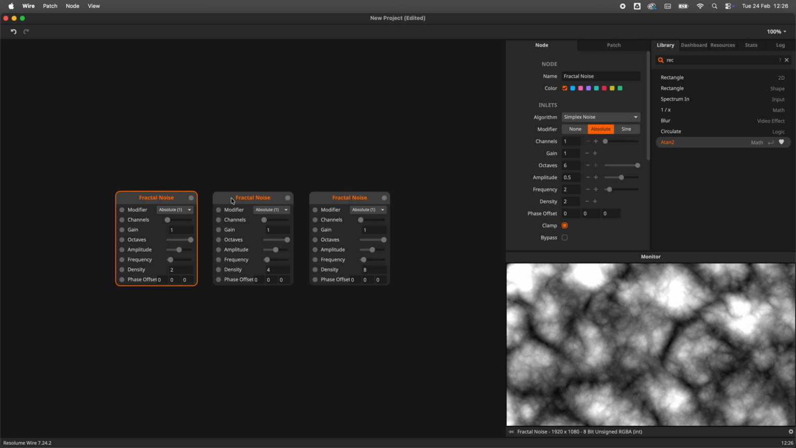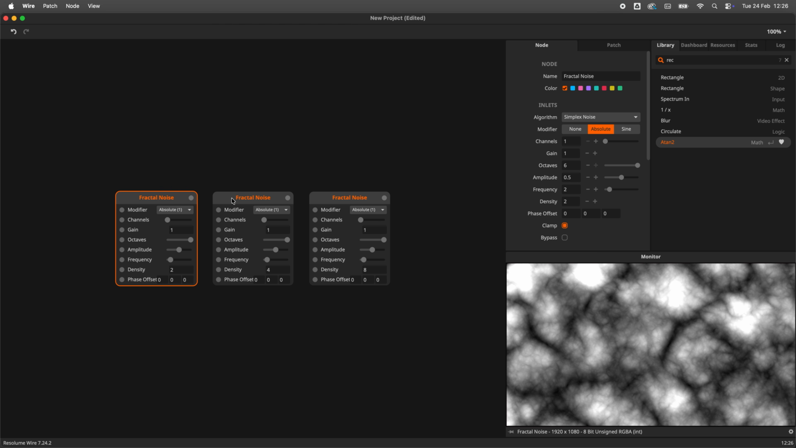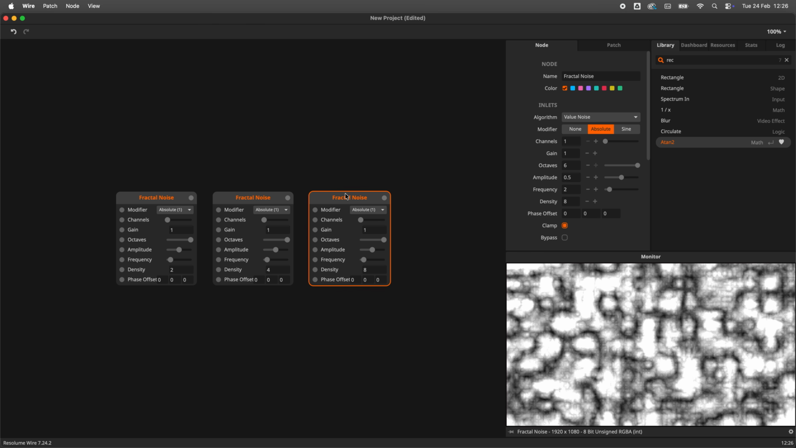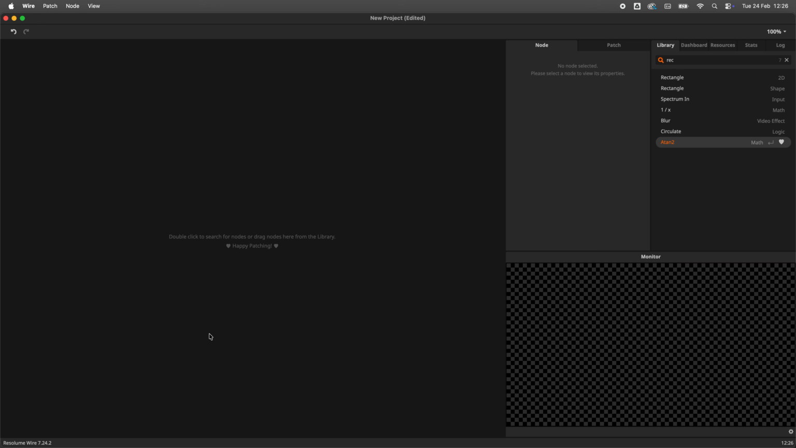Nodes can be selected by clicking on them. Multiple nodes can be selected by holding down the Command key on Mac or the Control key on Windows. The quickest way of selecting multiple nodes is dragging a selection box around them by clicking on the canvas and dragging out a box. Nodes can be destroyed by selecting them and hitting either the backspace or delete key.